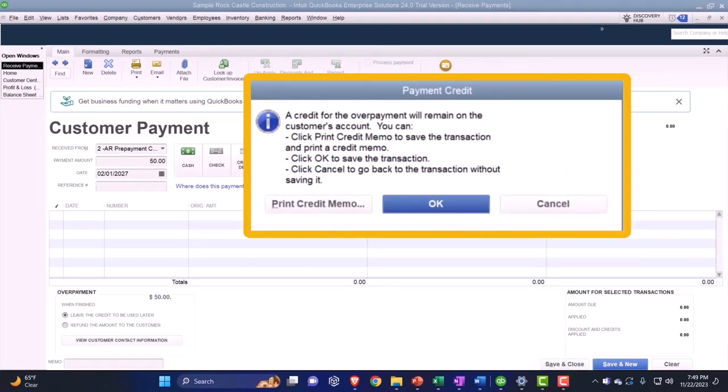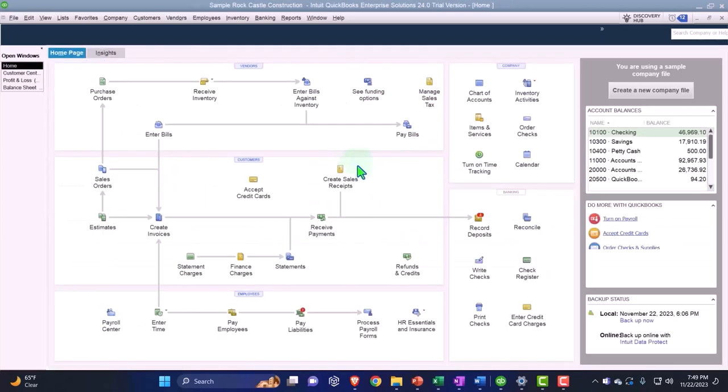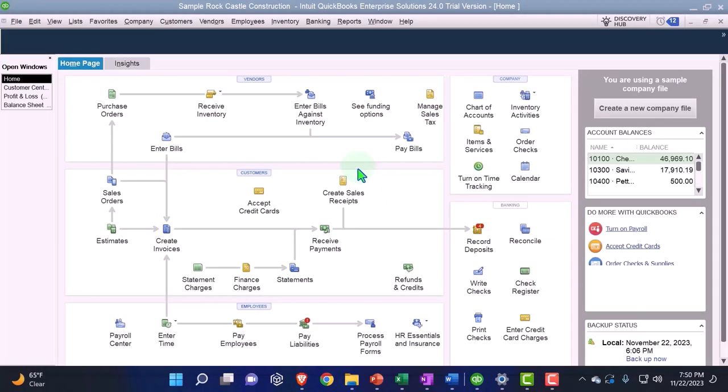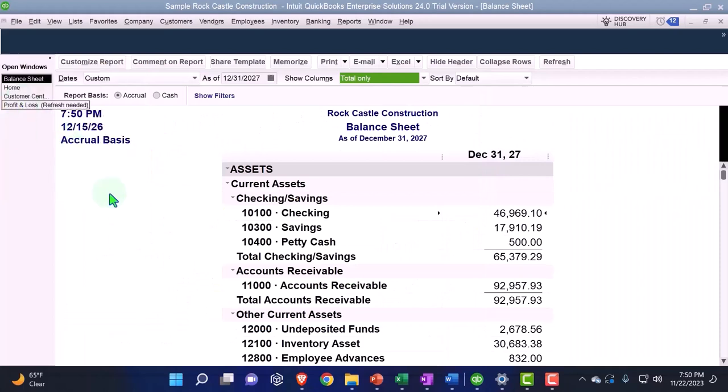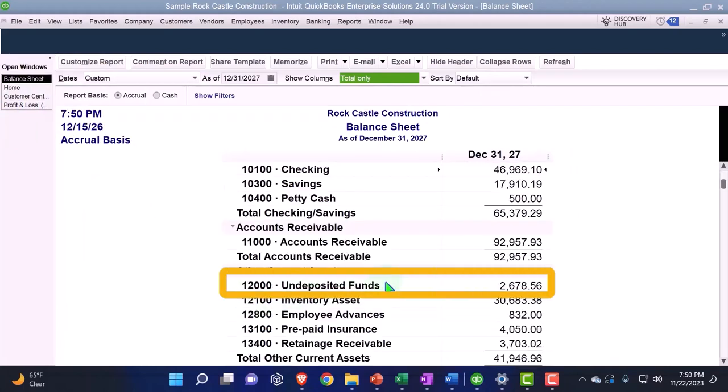It says a credit for the overpayment will remain on the customer's account. You can click print credit memo to save the transaction and print a credit memo. Click OK to save the transaction. Click cancel. So I'm going to say OK and boom, recorded. Let's see what happened then. Back to the report. So we're going to go to the balance sheet. And we know that we put money into undeposited funds.